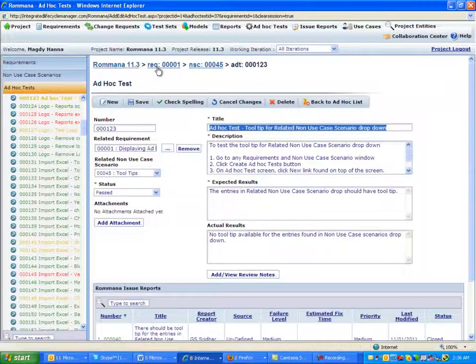In fact, if you look at the breadcrumbs here, it shows this is ad hoc test number 123 for a non-use case scenario, number 45 for requirement number 1, and in the project Rommana 11.3. But I will get back to this in a little bit. For now, let me just show you the attributes of an issue report.